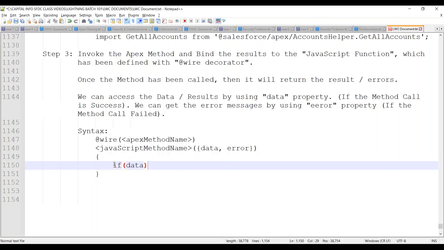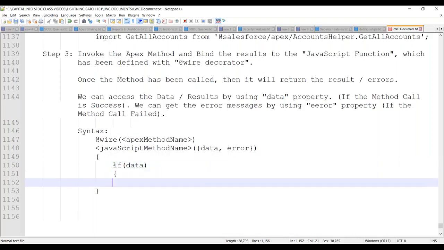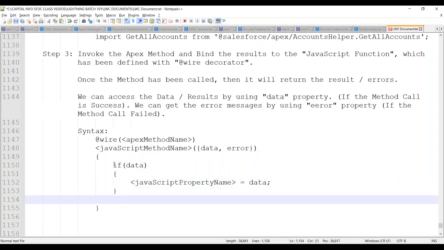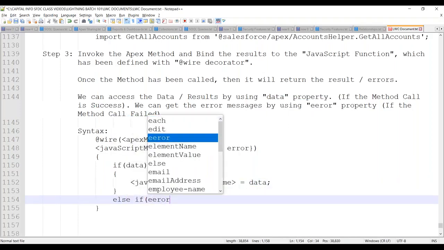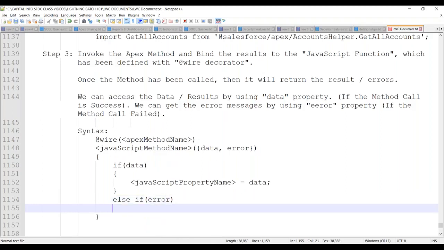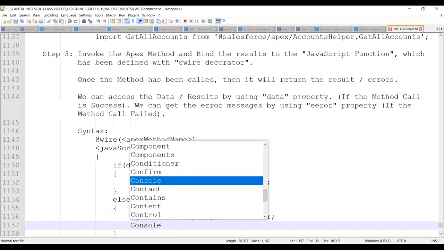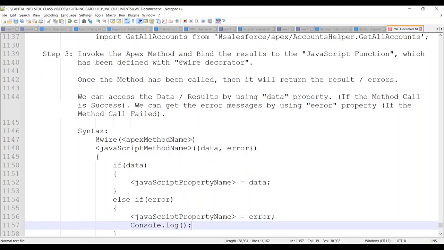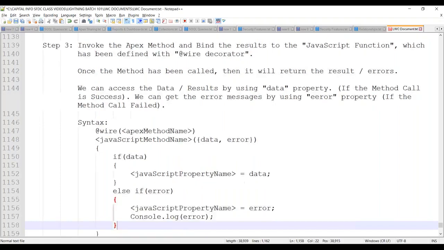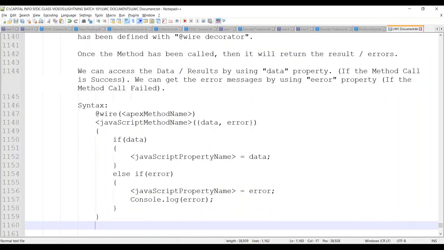If data, that means if some records are available, then we can store them into a JavaScript property. We can specify JavaScript property name equals data. Else if error, that means if there are some errors, then we can store them, JavaScript property name equals error. Or we can show them in the console.log also. That's it, directly we can define this.